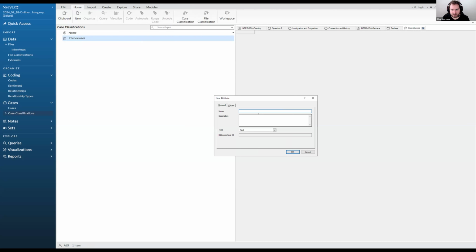Occupation or age. So let's go age group, and we get a few options here. We can give it a description. We can tell NVivo what type of data it is. I would recommend keeping it on text unless it was very, very explicitly any of these other things. So we can keep it as text for now.